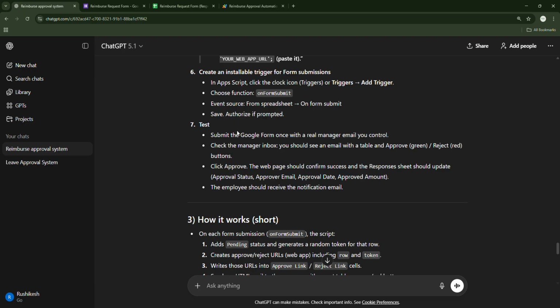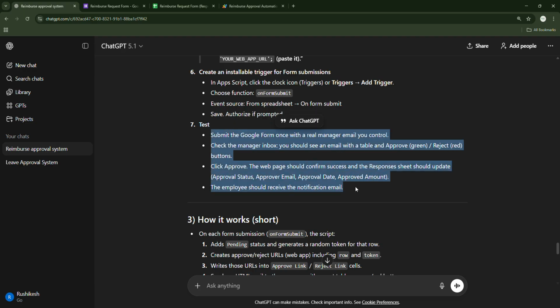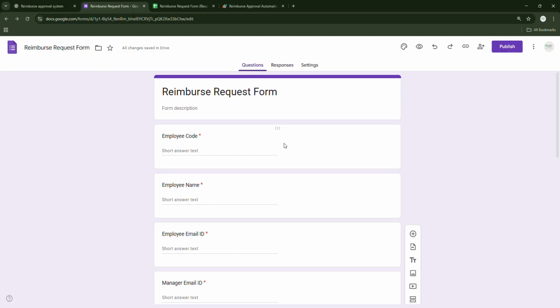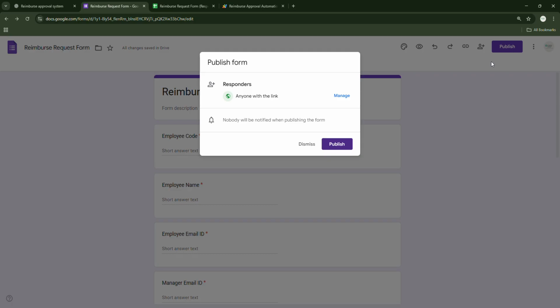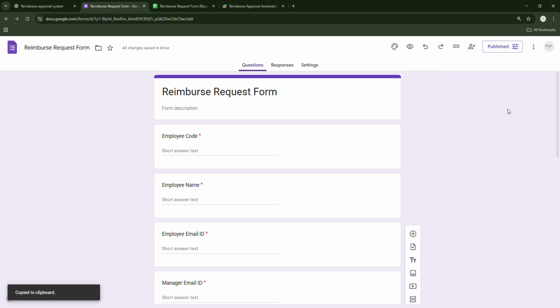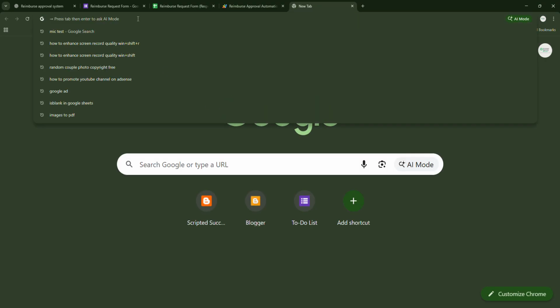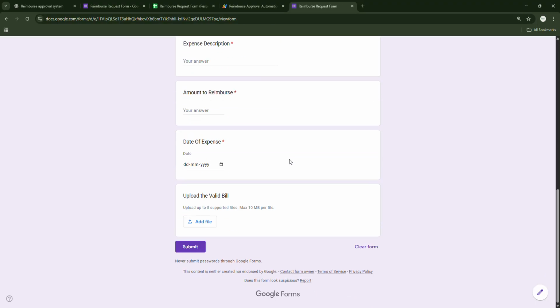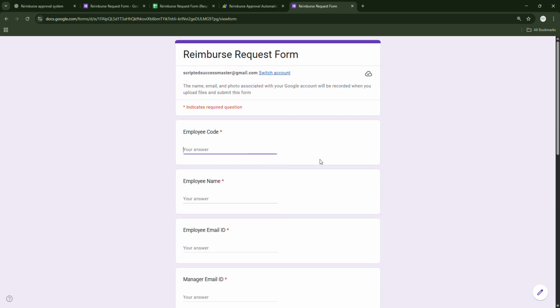Let's go to the next step, and now we need to test it. Okay, now go to the form, go to the questions. Let's publish the form now. Anyone with this link, and let's publish. Okay, now once published, we have the new URL here. So copy the URL, open the next tab, put the URL here. So it will show the form. Let's fill the form once.